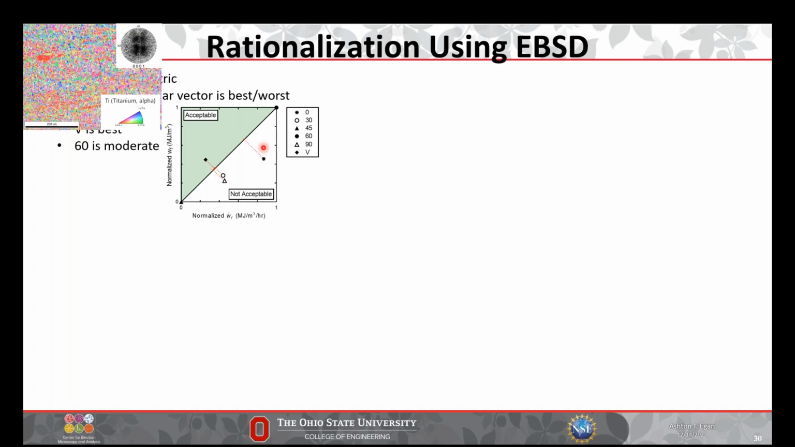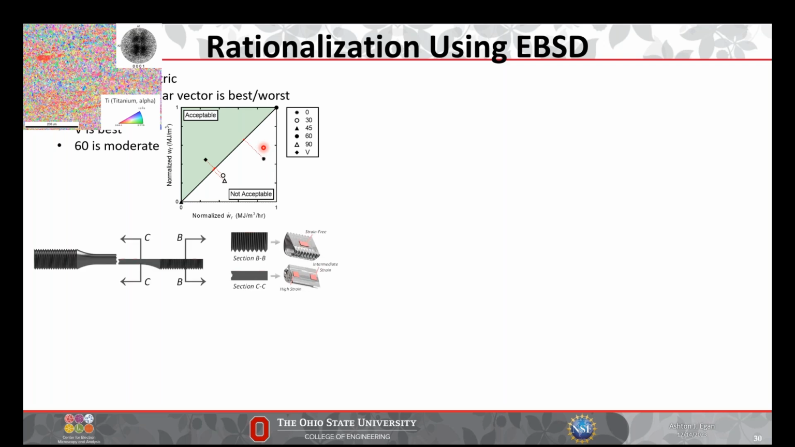And now this brings us to EBSD. Why is it like this, right? So what we did is take these bars, section them, look at the grips, which would give us an idea of what the original and therefore strain-free microstructure is like, and then look at the gauge and look into the fracture area and then towards the grip. And this gives us high and intermediate strain regimes, respectively.